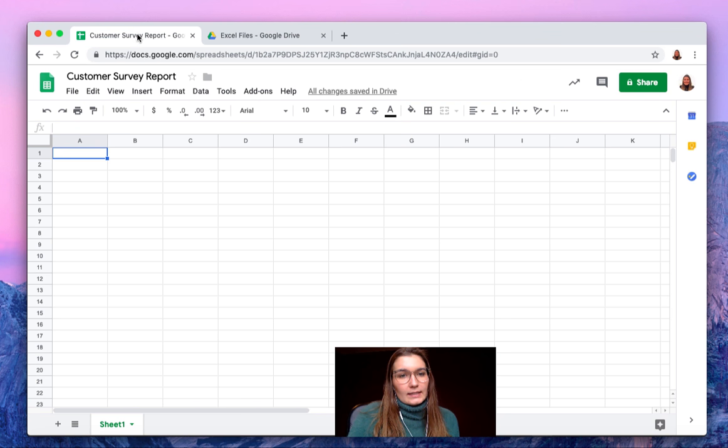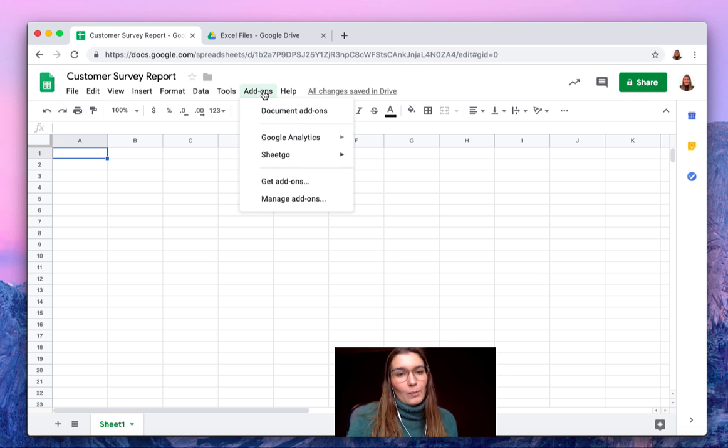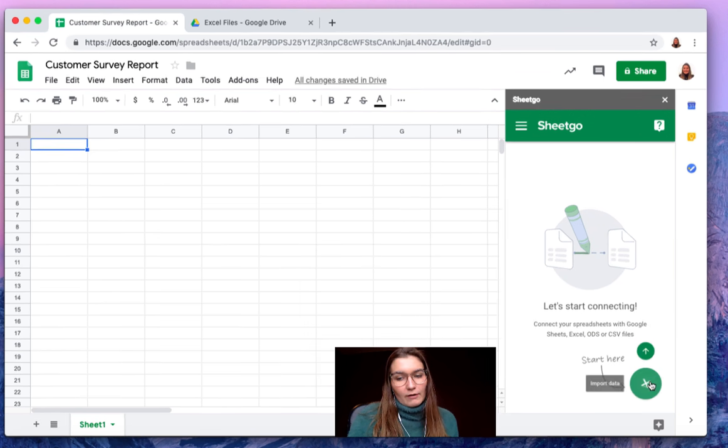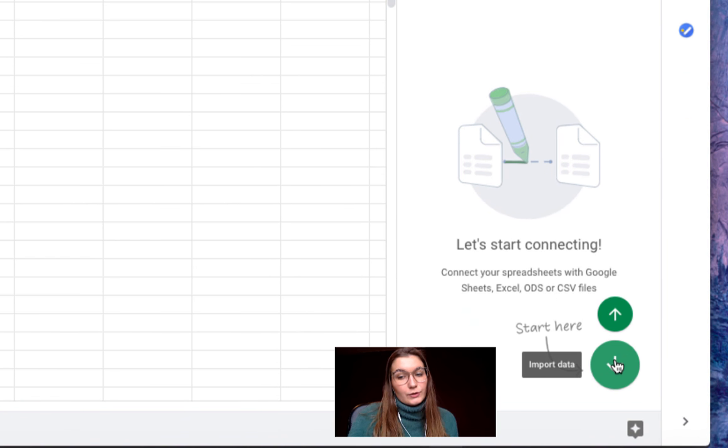So now we go to customer survey report, and to automatically import this file here, we open the SheetGo add-on. If you don't have the add-on yet, click on Get Add-ons and install it for free. There we go. To import the file, we hover over this plus sign and choose Import Data.